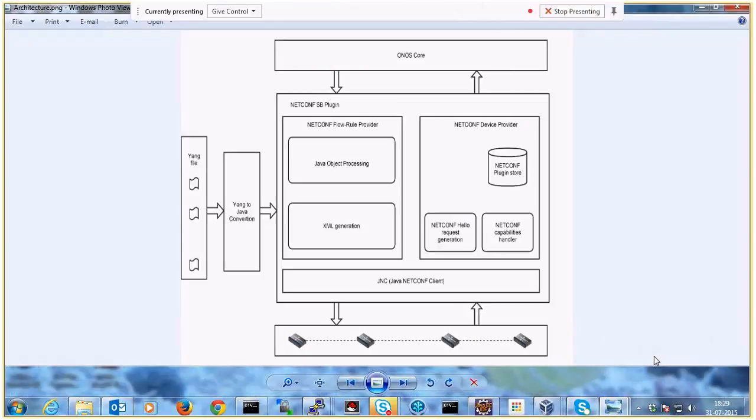So this is a high-level architecture diagram. As the name suggests, the Netconf plugin is the southbound plugin to the ON.OS core. We implemented two modules in it. One is the device identification, that is the Netconf device provider. This module identifies whether a device supports Netconf or not. It queries the device about it, and based on the response it updates the ON.OS core about the Netconf support for the device.